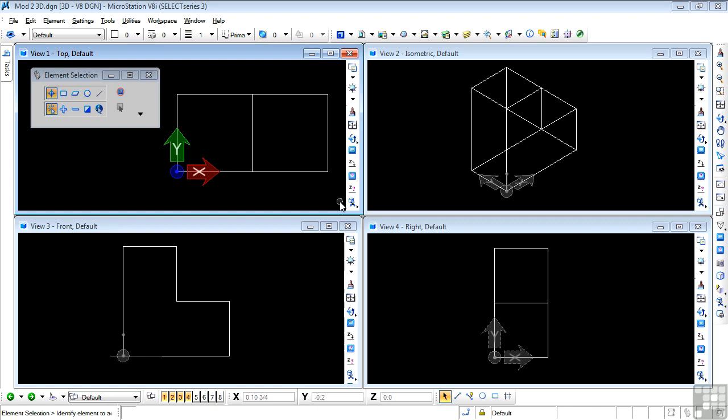The next thing to look at is the active depth concept. Now, the active depth is a plane parallel to the screen in each view on which data points are entered. The active depth must be within the display depth of a view. The active depth has a significant effect on where elements are placed, and it can be very useful for some drawing operations.